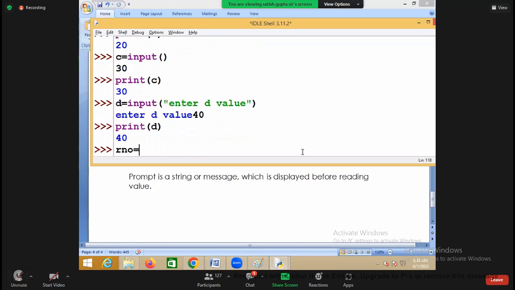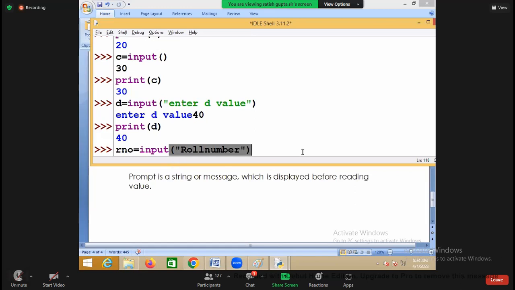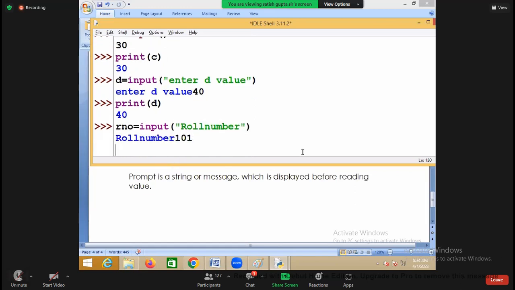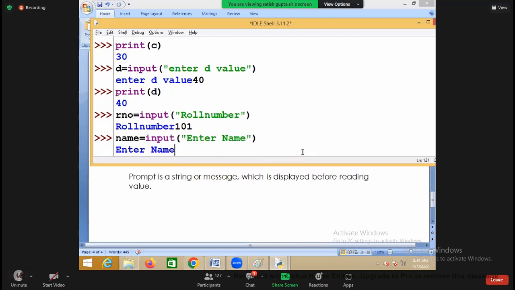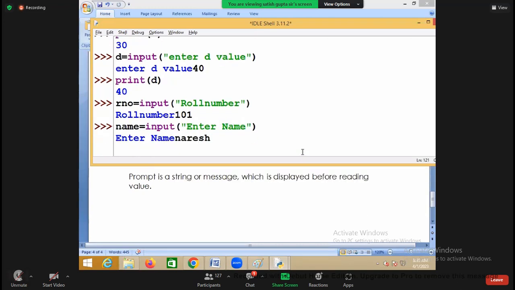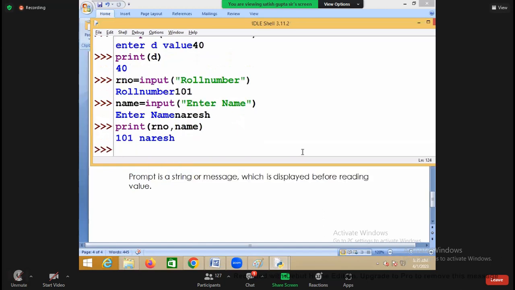Suppose roll number: input roll number. So what will I do? I input the roll number. Name: enter name. Okay, then there is a message. Then I say print roll number, comma, name. Roll number is 101. Name is Naresh. So if you want to develop an interactive application, it is always recommended to give the prompt.